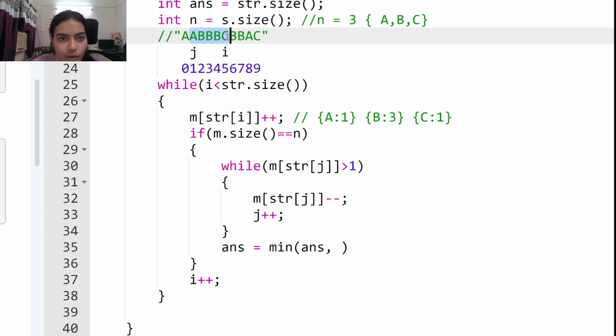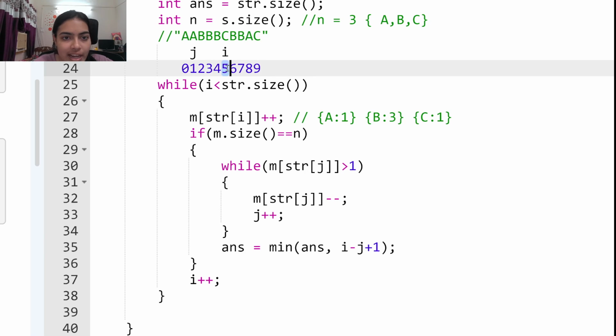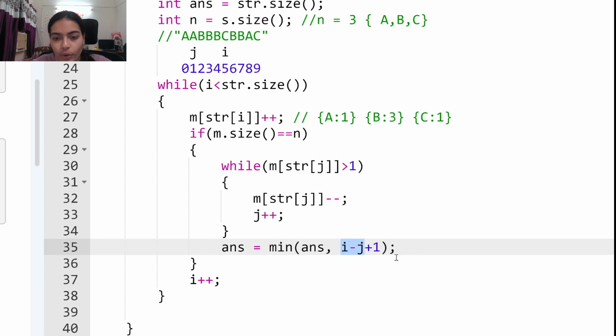Now what is the length of this substring? The difference: I minus j plus 1. That's it. This is the length of the substring and this is the entire code. Let's calculate the length. I is at 5, j is at 1. 5 minus 1 is equal to 4, 4 plus 1 is equal to 5. You can see 1, 2, 3, 4, 5, there are 5 characters. Now we can go forward.